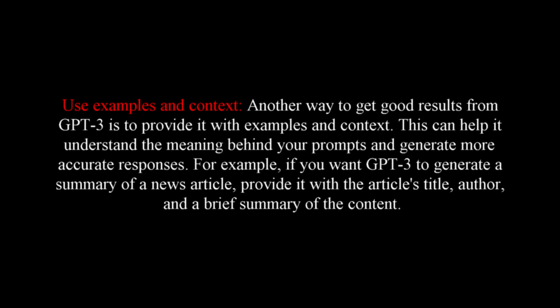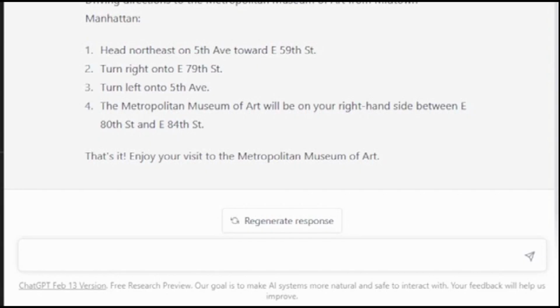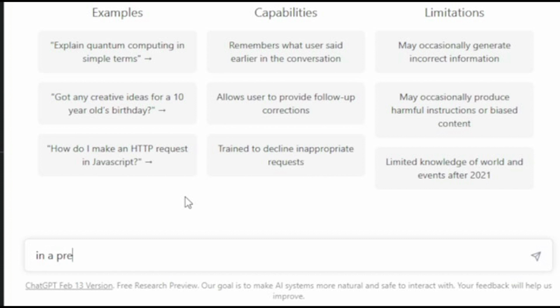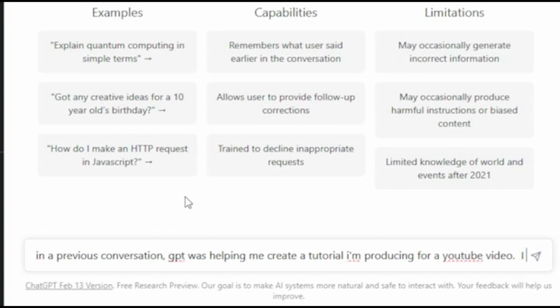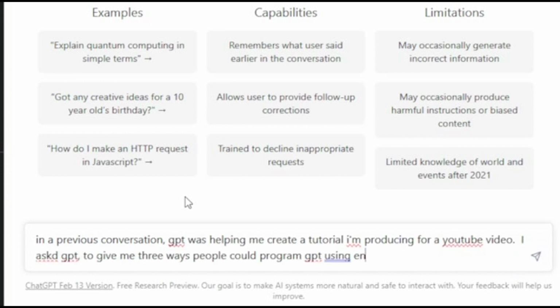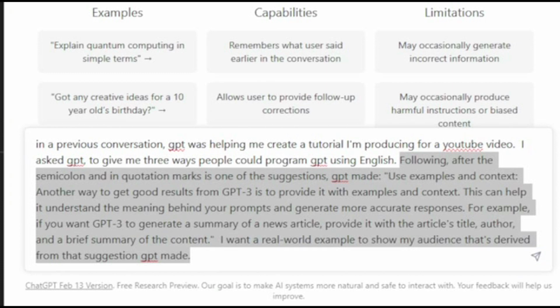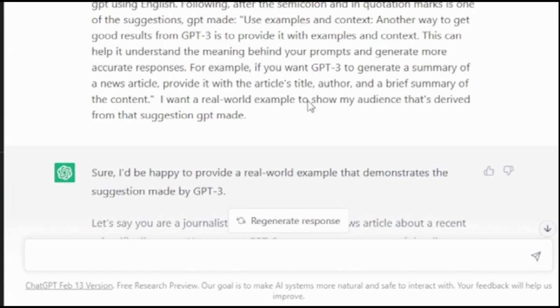But before I did, I prepped it with some context. Let's go back to our prompt. Okay, so GPT is limited on what it can recall during the session. So I primed it by inputting this. In a previous conversation, GPT was helping me create a tutorial I'm producing for a YouTube video. I asked GPT to give me 3 ways people could program GPT using English. I fed it its own example, and then I asked for an example to the example. And here's what it gives me back.